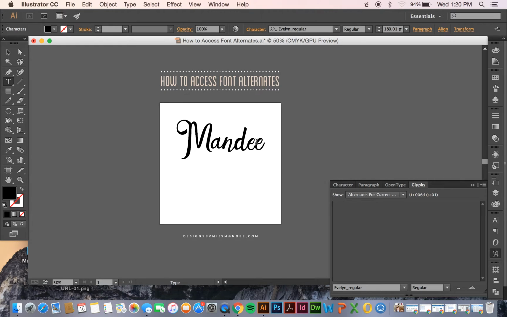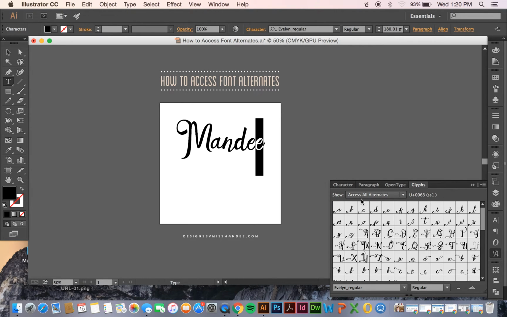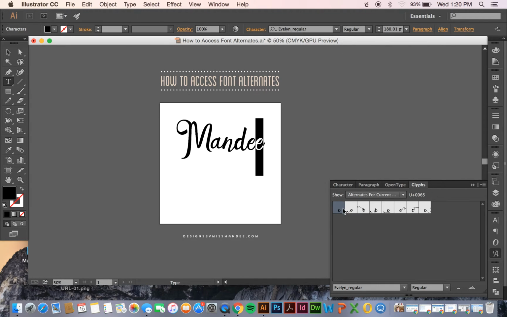And then what you'll need to do is highlight the letter that you want to see the alternates for. When you first pull it up, it'll probably look like this, because it'll show all the alternates for the entire font, which is kind of hard to sift through. So if you just highlight the letter that you want to look at and then go to Alternates for Current Selection in the drop-down menu, that'll show you more of what you're looking for.